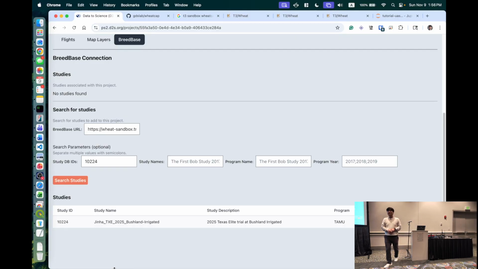So the base URL is just if you are on a web browser and you go to wheatsandbox.trinitytoolbox.org, and then when you want API requests to the Trinity Toolbox, it needs to go to this Brappy /v2. V2 is the second version of Brappy.